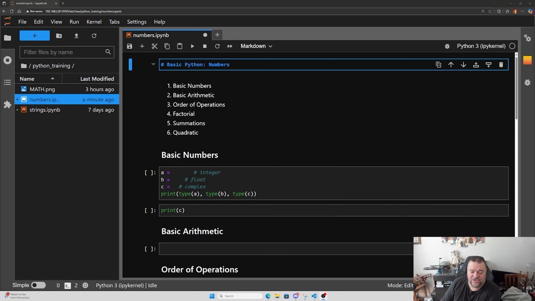Alright, today we're going to talk about the basics of Python numbers. We're going to go over the basic math. So we're going to talk about addition, subtraction, multiplication, division, finding the remainder, finding cubed values, and finding root values. And we'll move on to briefly show factorials and summations, and show more complex stuff with the quadratic. So if that sounds good, let's get started.